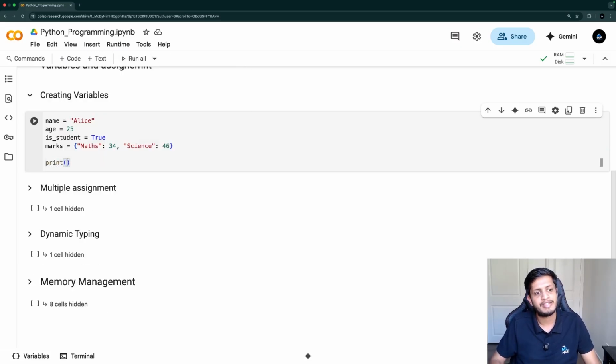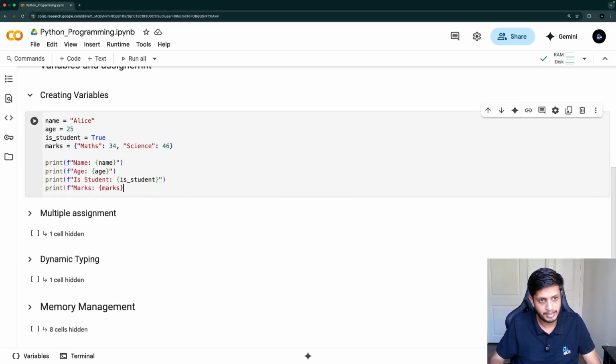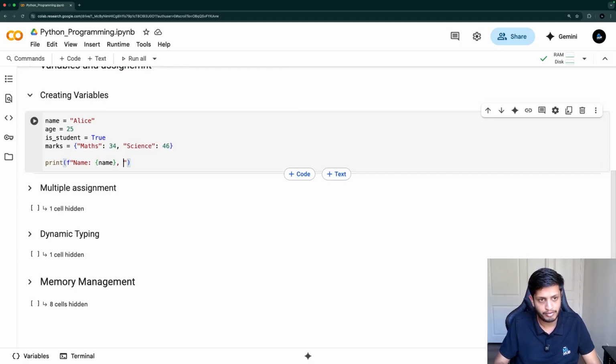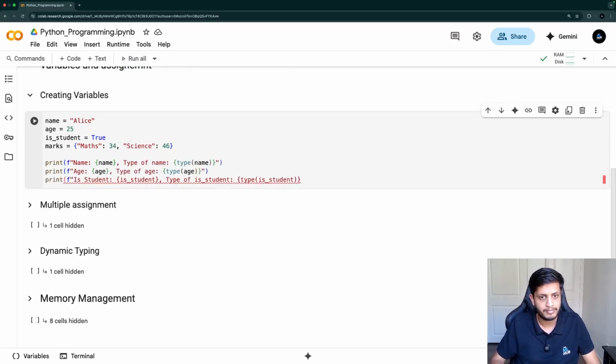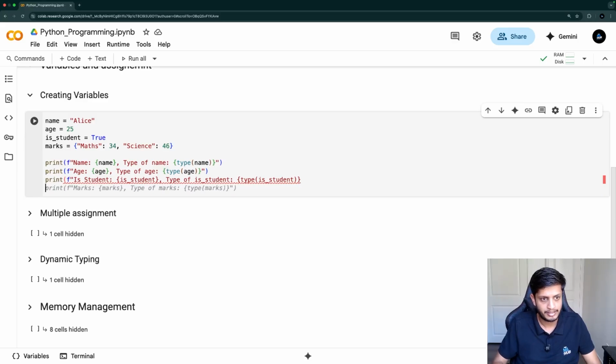So this is a very simple way of creating a variable and assigning a value to it. We can assign any type of value to any variable. The name of the variable is an identifier, and it should follow all the rules of an identifier. So I will write an f-string: name is name, and type of name is type of name, and so on, and at the end marks. So I'm printing the name, age, is_student, and marks, and I'm printing the type of each one of them.